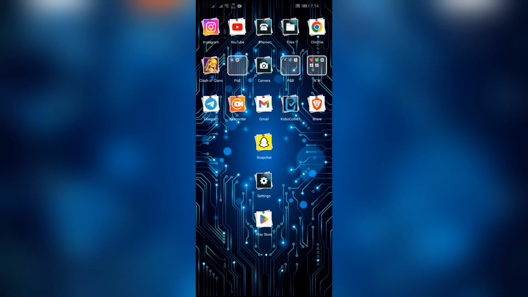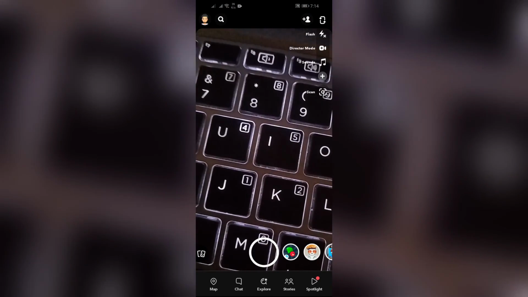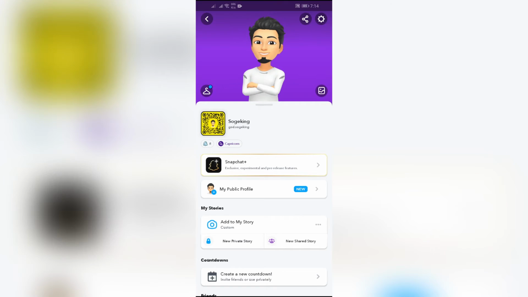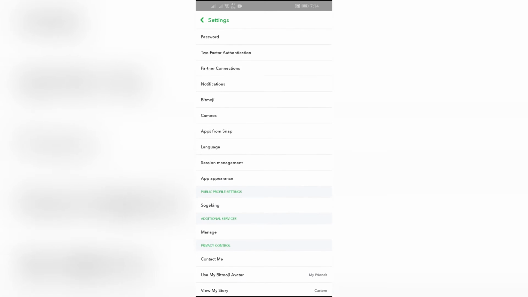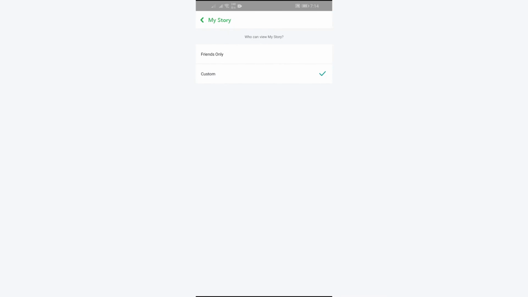In order to solve this issue, just simply open your Snapchat application on your phone and after that click on your Bitmoji icon, and from there just simply go to the settings by tapping on this gear icon here, and after coming into settings you just simply have to scroll down until you see the option of view my stories in privacy control. Click on view my story, and as you can see here you will get the option of friends only and custom, but many people also have the option of everyone.